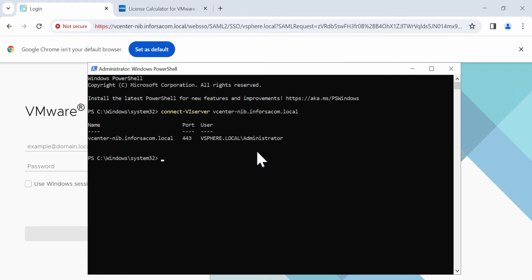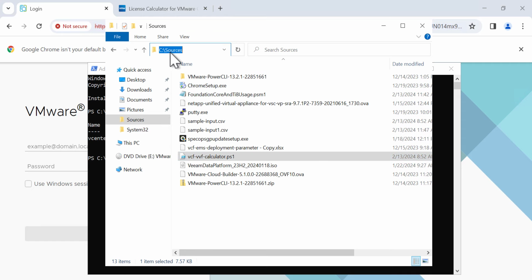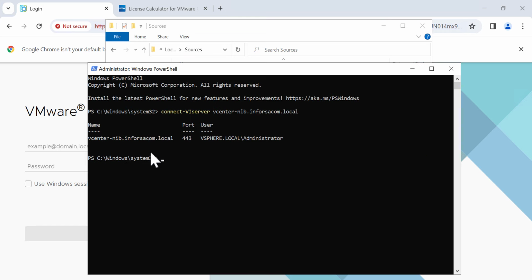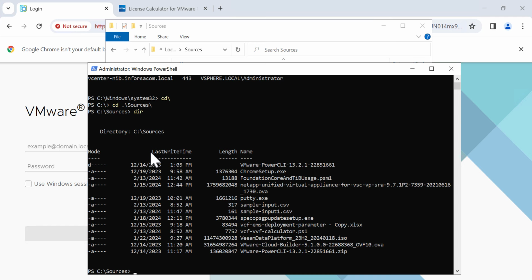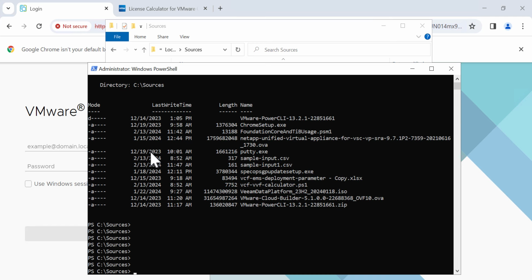And I'm there. I try to navigate from the path Windows System32 to the place where I have those files. I already put the files in drive C and the folder named sources. As you can see, the VCF VVF calculator.ps1 is here. I do cd sources and simply directory, and I can see my file is here.